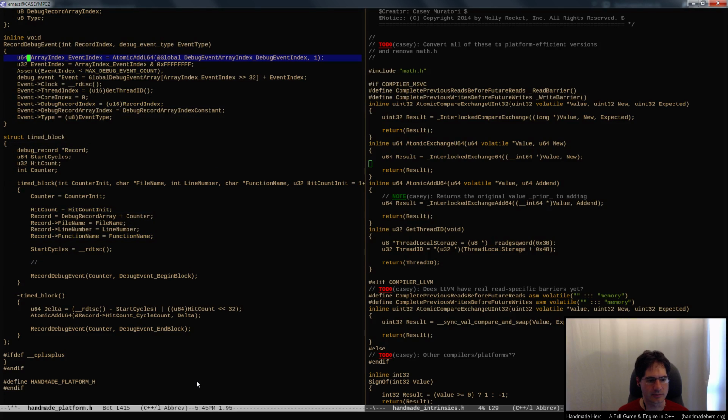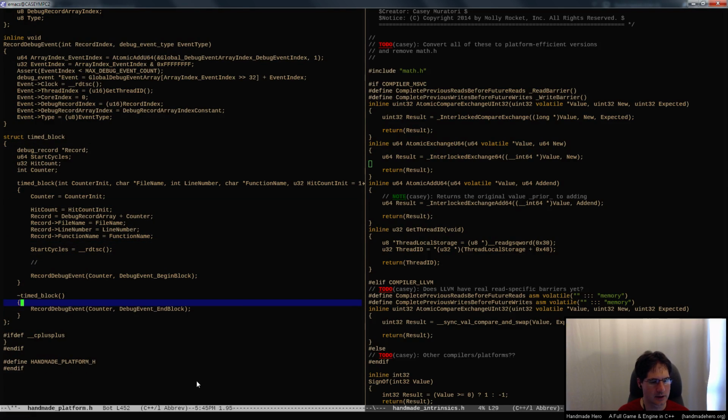I might as well just do it. We don't need it right now. So goodbye. Record debug event on the start and the end is all we really need there. As far as this is concerned, we need that counter in it. That still needs to be there. However, some of this other stuff does not necessarily need to be there.